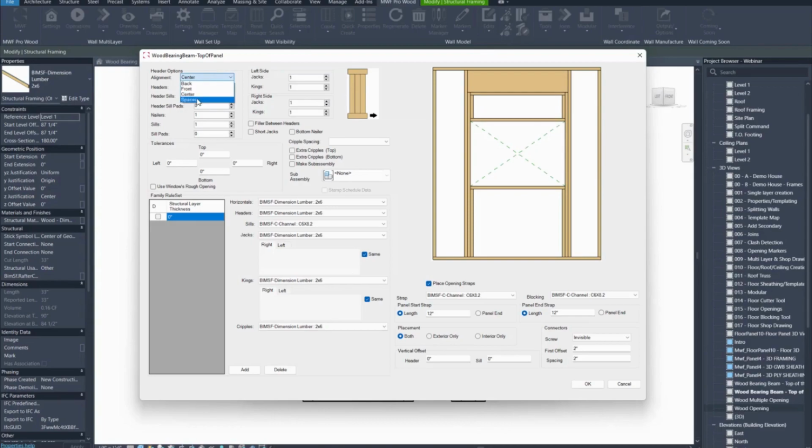Okay. Let's just go ahead with a different alignment this time. We're going to go with the space, and we're going to increase the headers to 3. Again, header soles and nailers and soles, we're just going to keep it as 1. I would have both my left and right side of the vertical settings, as you can see here. My tolerance settings, my cripple spacing.